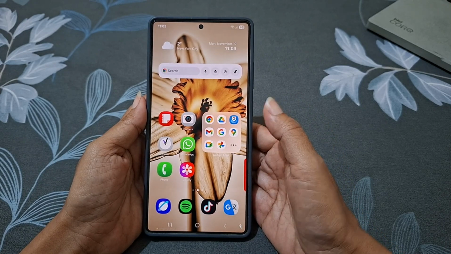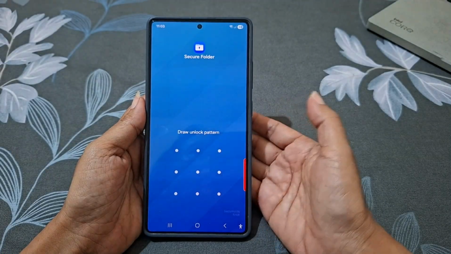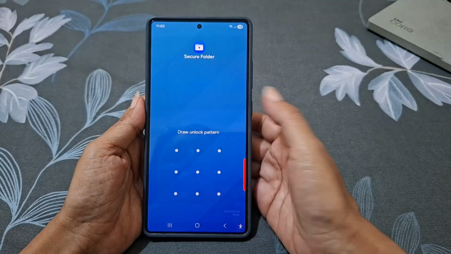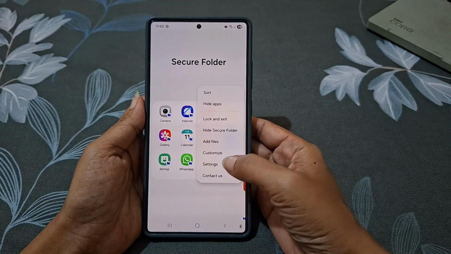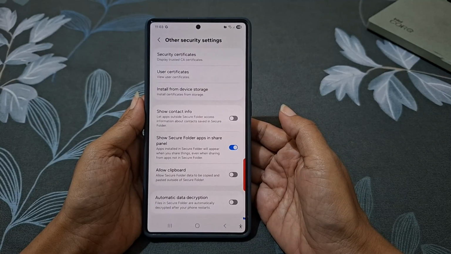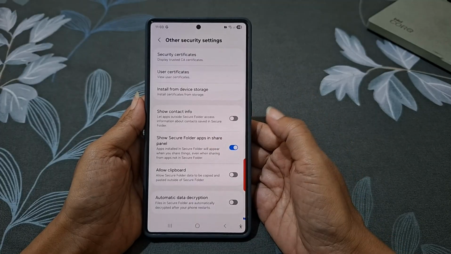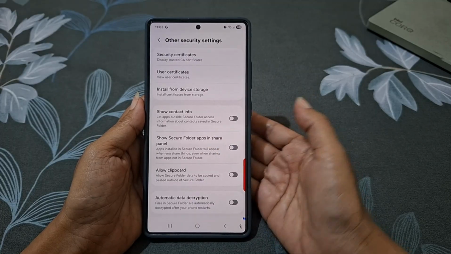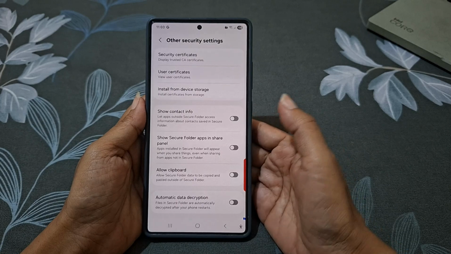To do so, go to the app screen and open Secure Folder. Enter your screen lock. Tap the three dots, then tap Settings, tap Other security settings, and then turn off Show Secure Folder apps in share panel. When this option is off, your phone will hide your Secure Folder apps when sharing files.